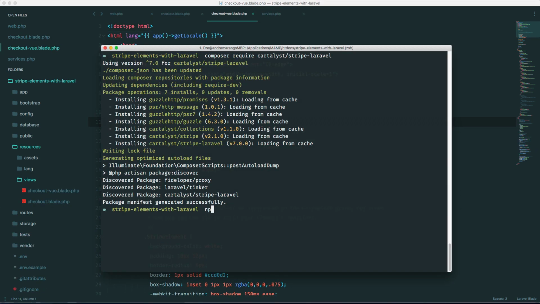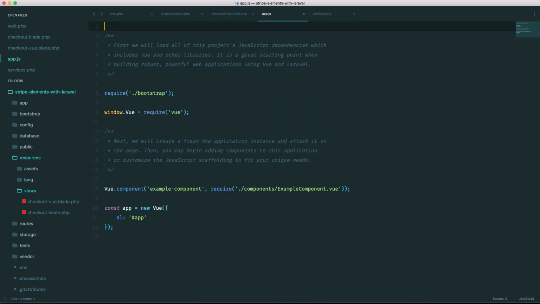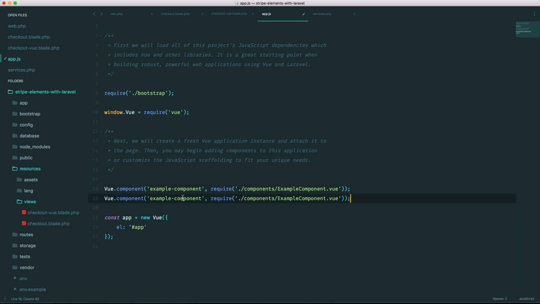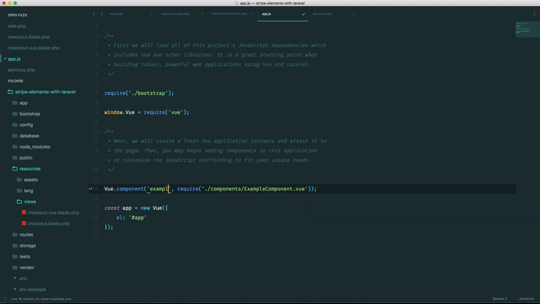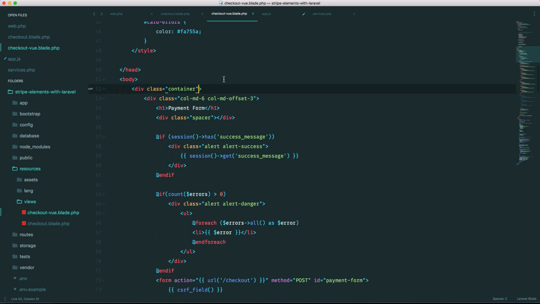And now we'll npm install. While that's going, we can go to our app.js. Let's just use this one and call it card element. And we'll call it card element.vue. Okay. Let's also call the ID app, because we need a root namespace.